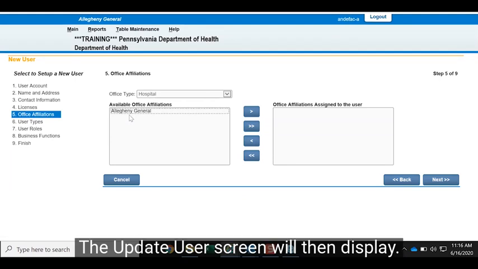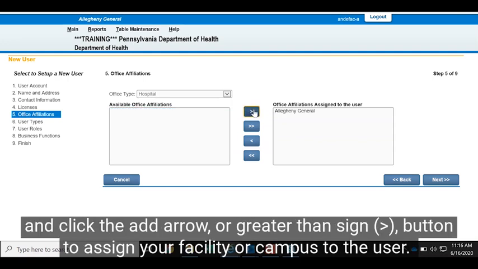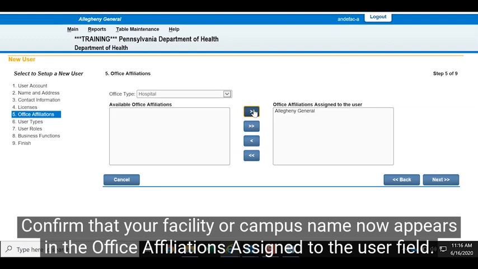The Update User screen will then display. Select your facility or campus from the available office affiliations field and click the Add arrow or greater than sign button to assign your facility or campus to the user. Confirm that your facility or campus now appears in the Office Affiliations Assigned to the User field.